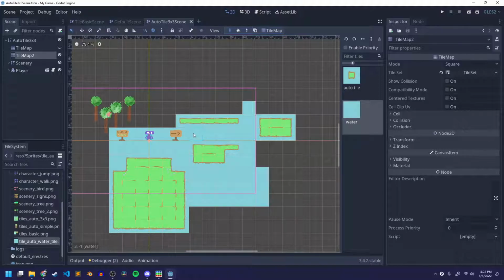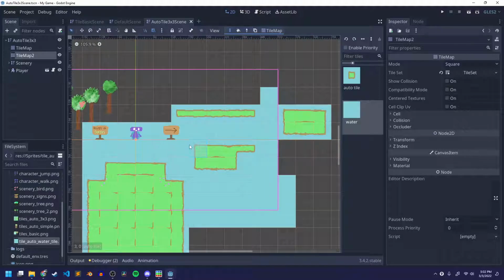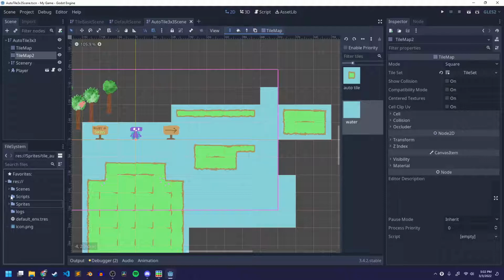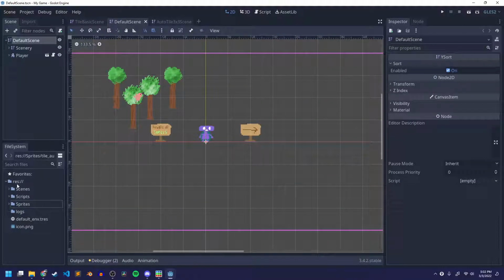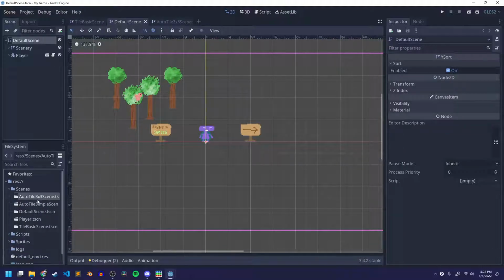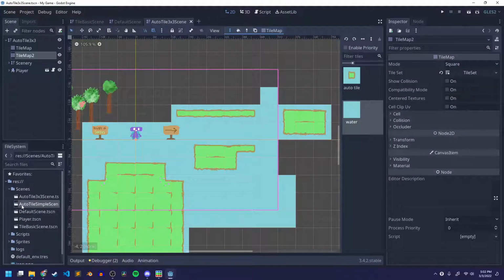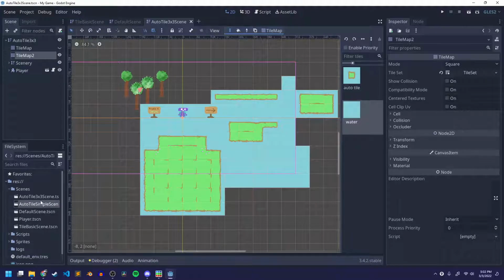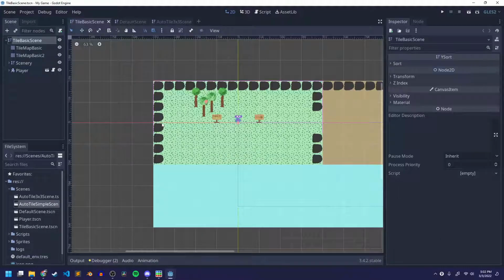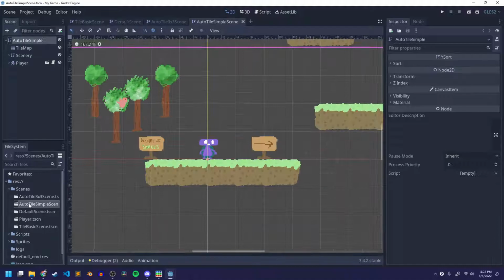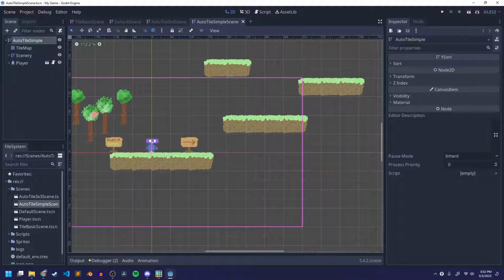That's actually a good thing to bring up though, because if you were doing a side scroller, you would have the opposite colliders. So for example, if we go back to the other scene that I had set up, the tile simple scene. Where's that? So for this one, the colliders actually have to be part of the art.